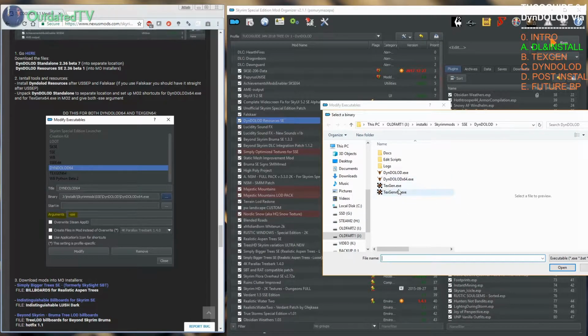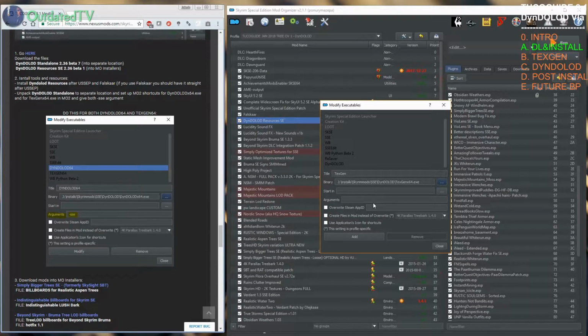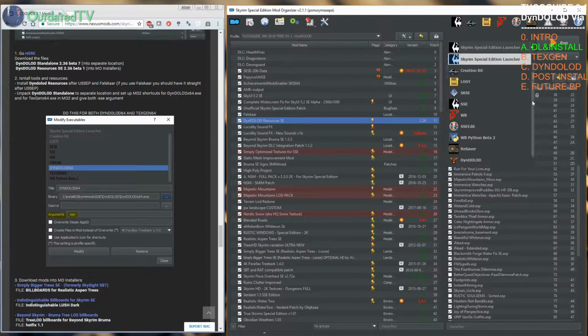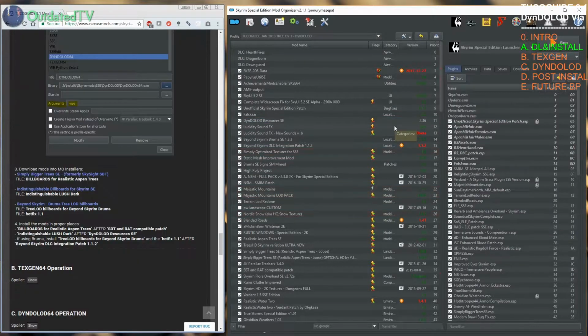Search for the binary, get the x64 file, and give the -SSE argument and click on add. So now I have both of them here. I click close. Now in my drop down list I can see DynDOLOD and TexGen here.